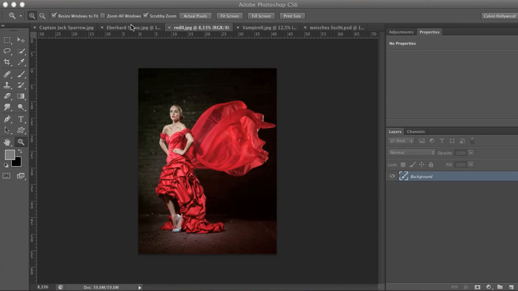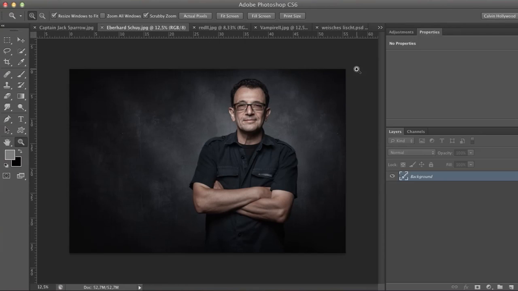Let me show you another image. Let me show you my friend Eberhard from Cologne. And this is also a compositing. Well, it's not a spectacular background, it's just a texture. But I think it's more interesting than a seamless gray background.